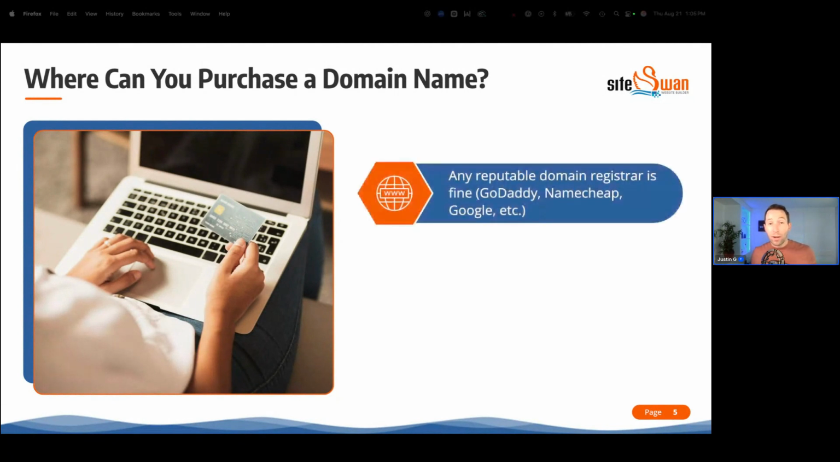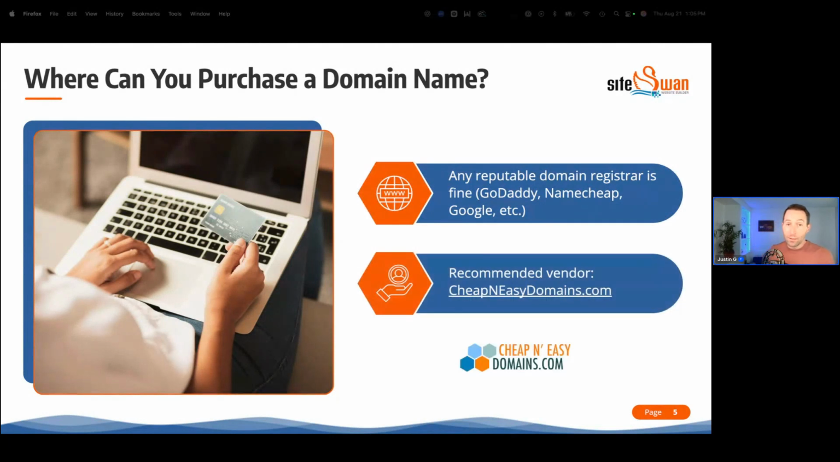That said, we do recommend cheapandeasydomains.com because it's affordable and easy to use, as the name might imply. Another benefit of purchasing a domain with cheap and easy domains is because so many people use it.